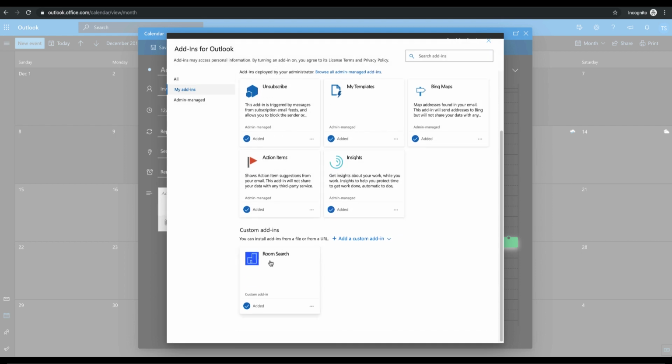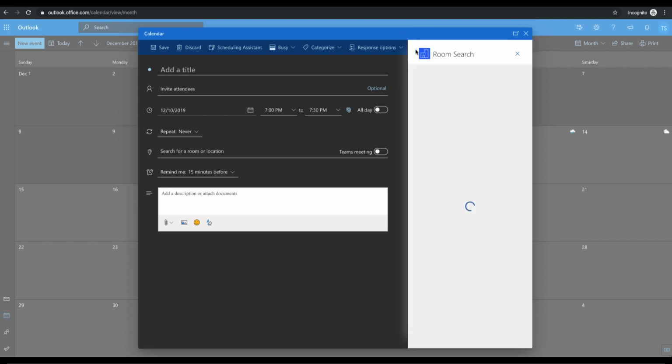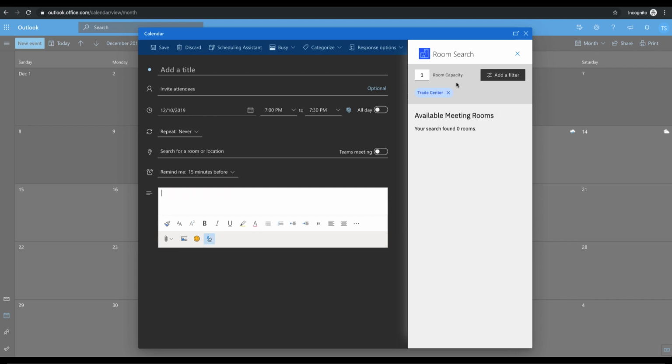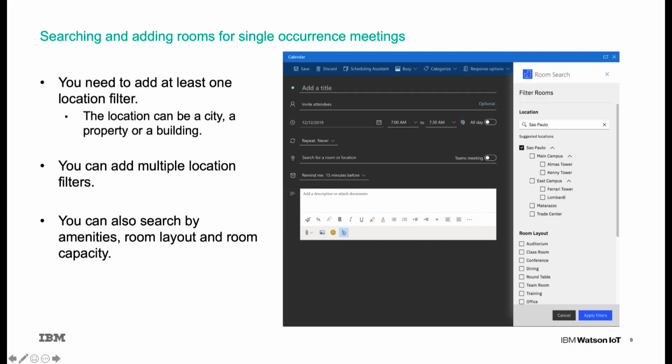And after that, the room search is available on your Outlook. If I close this panel and go back to the calendar, now I have the room search add-in here. If I click it, it will open the add-in on the right side of the meeting invitation. After installing the add-in, you can start using it to search for rooms.